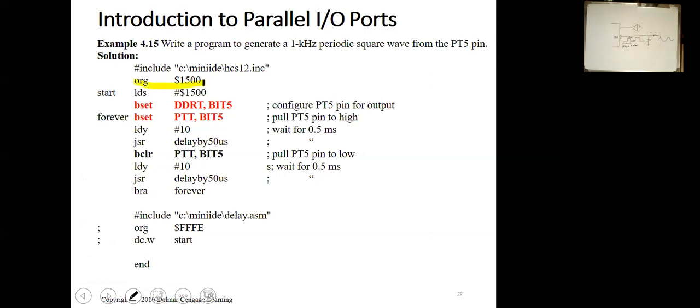We begin the program with LDS, which loads the stack with some value in order to initialize the stack pointer. Usually you find this in the template that CodeWarrior gives you when you create a new project. BSET DDRT bit 5, because here we want to use pin number 5 from port T as the output. Then forever, we enter the loop.